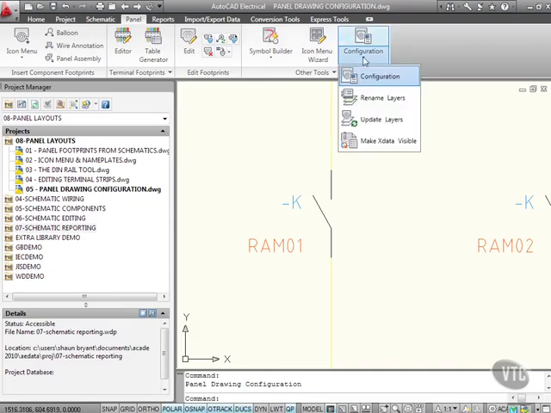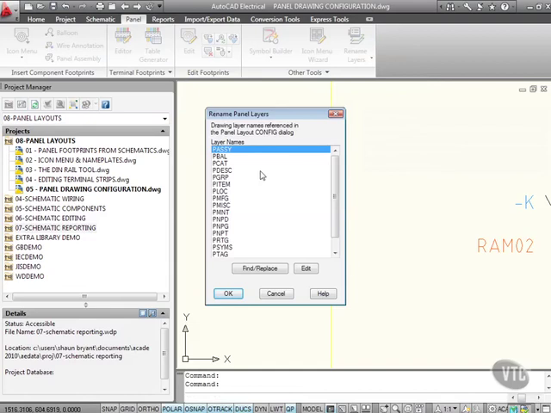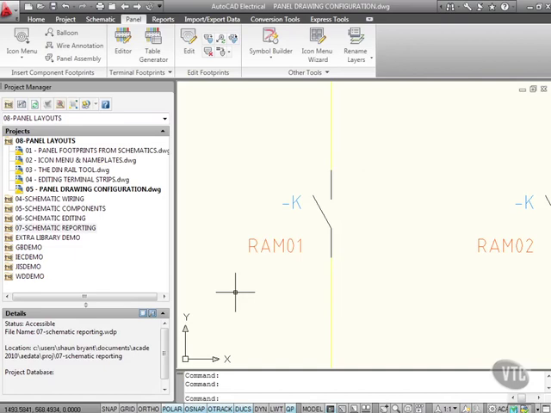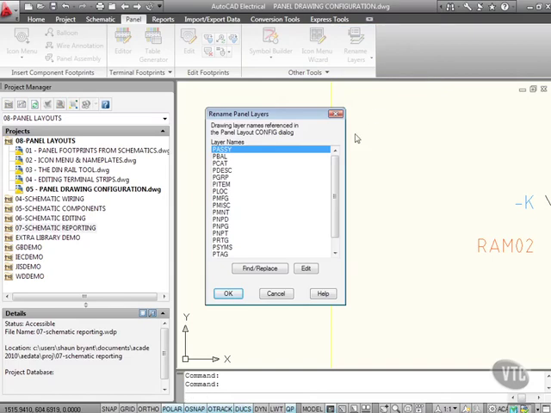So if I go here now and go to rename layers, I can actually rename layers that are referenced in the drawing. So I might want to rename my P wire layer, so I'll OK that, and as you can see, I can rename it in any which way I want to. Rename layers again there. And the drawing layer names referenced in the panel layout config dialog box. So there's the layer names. Notice I only clicked on OK because they were OK.